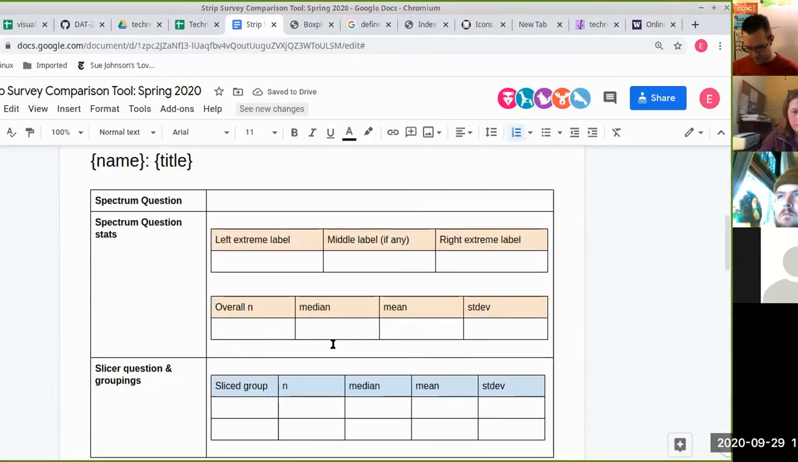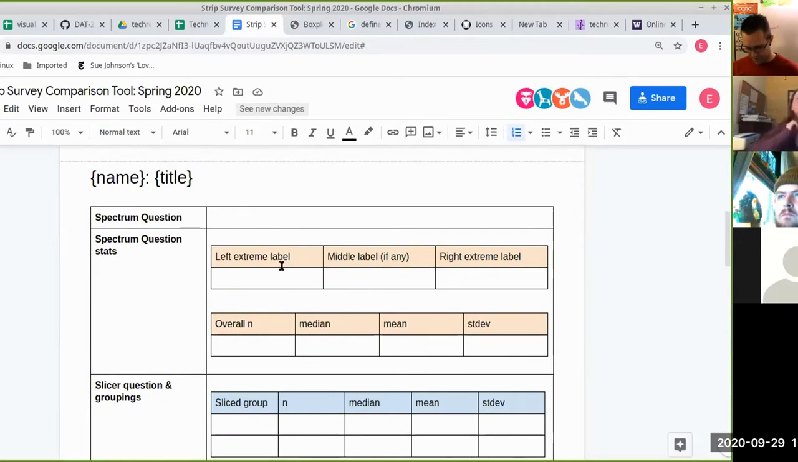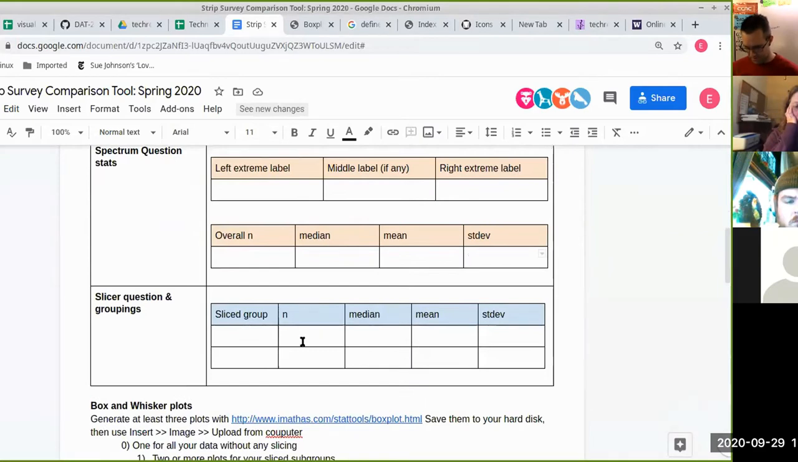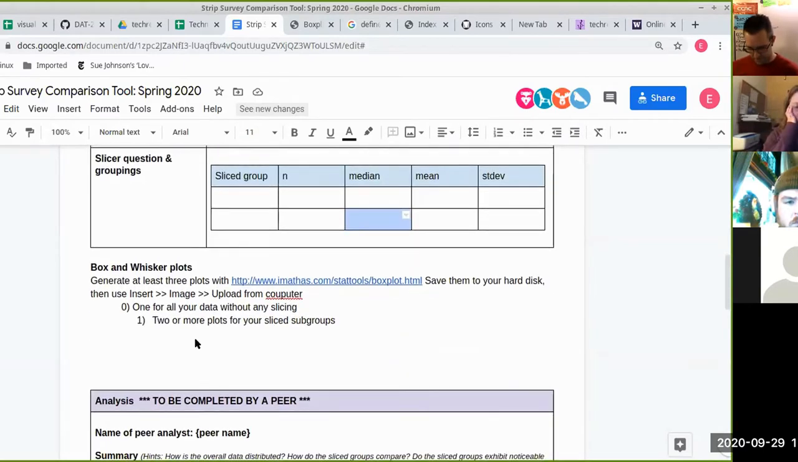Okay, so you're going to have your section, and you'll transfer your data here. So our overall number of responses that you got, your median, and then you can populate these two if you want. If you've done mean and standard deviation before, which most of you have, feel free to drop those in. But right now, the median, the center, is where we've been focusing. So the key is your box and whisker plots need to get inserted here.